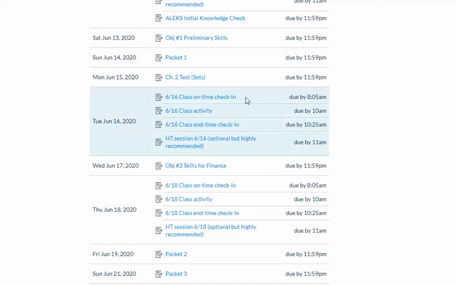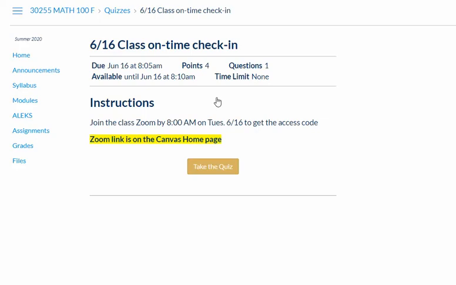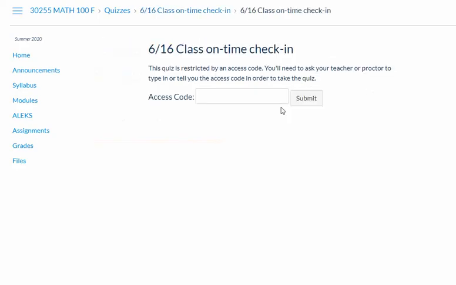Each class day you'll see several assignments worth points. There's an on-time check-in, an activity, and an in-time check-in. Collectively, these are worth 20 points. So to get all the points, you need to be in our class Zoom session by 8 a.m. for the on-time check-in, and participate in the entire session through all the activities until the very end when I'll give you the end time check-in. If you try to do them now, it'll just tell you that you need to be in class to do them, and I'll give you this access code in class.